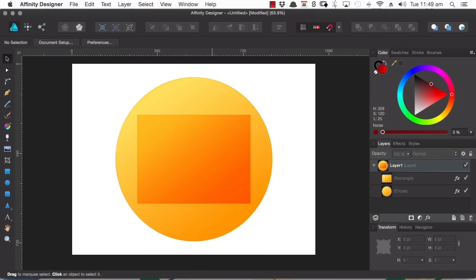Welcome back to Affinity Designer Quick Start. In this lesson, we're going to learn how to use the transparency tool. Now, the transparency tool is a lot like the fill tool, only instead of filling in color, you're taking color away. So right under the fill tool is the transparency tool, this little thing that looks like a wine glass.